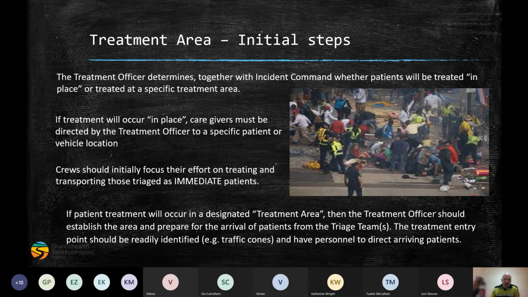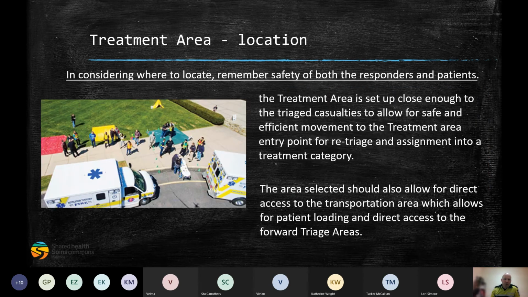I think I'm just going to end up repeating a lot of this, so I'm going to skip through here. Where do we actually want to put our treatment area? Remember safety of both responders and patients, especially when we think of things like blasts and chemicals. We don't want to put it too close to the scene, and, you know, uphill, upwind, all that good stuff. We want to make sure we're locating the area so that it's a good area for us to work and safe for our patients to be in. Again, it needs to be close enough to the triaged casualties to allow for safe and effective transport to that area. But we also want to make sure it's effective so that transport trucks can get there as well, so they can actually get the patients out.